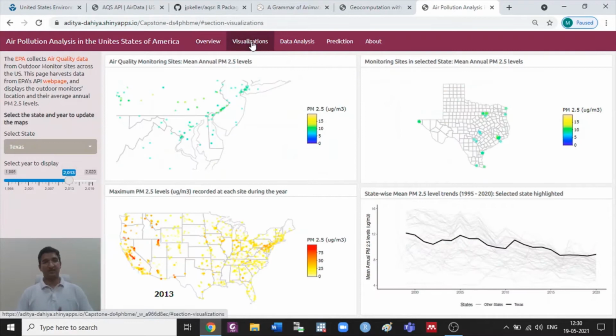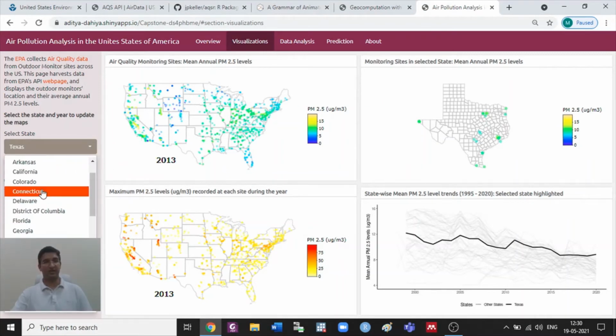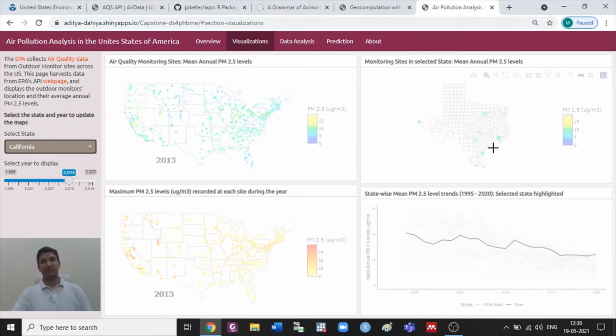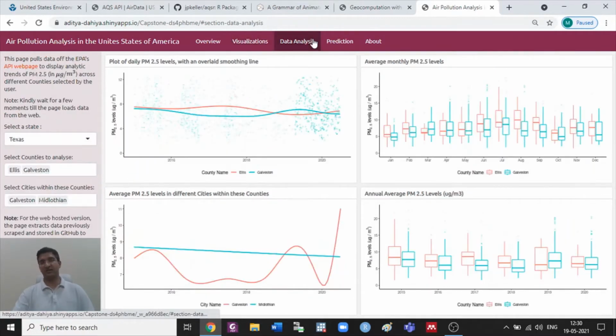The visualizations tab allows us to visualize data of any one particular state. So for example, I'm showing Texas here. I could go to, let's say, California, and that will show the PM2.5 levels for any one year that I choose. Like I've chosen 2013 here at the different sites, and the graph will show the comparative PM2.5 trends of the state as compared to the other states, so that we can know which state is doing how much. This is like an overview.